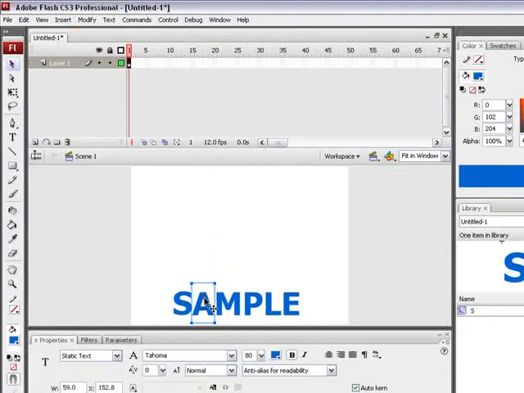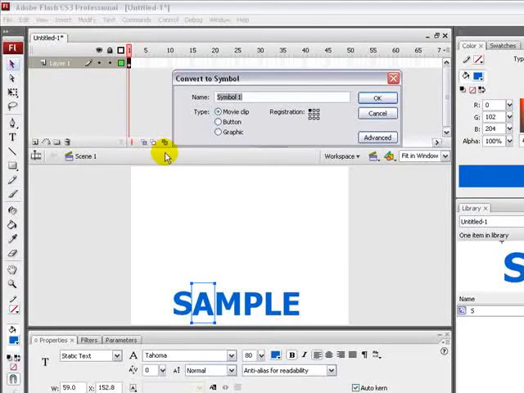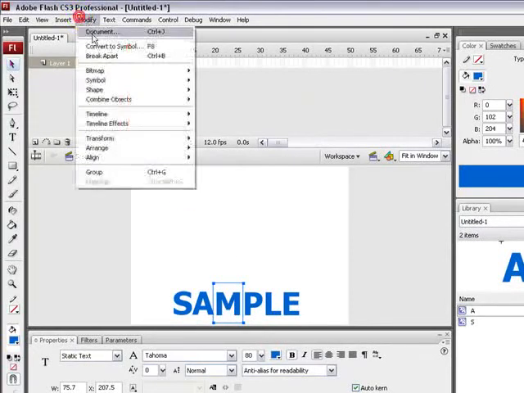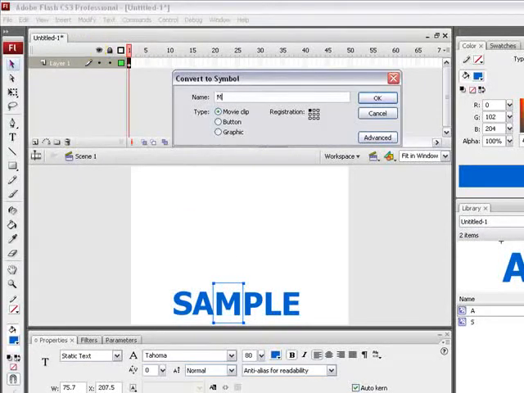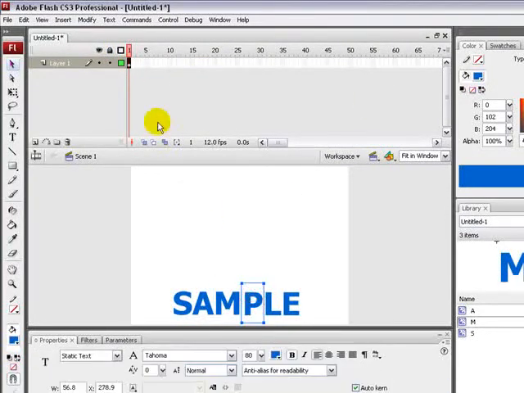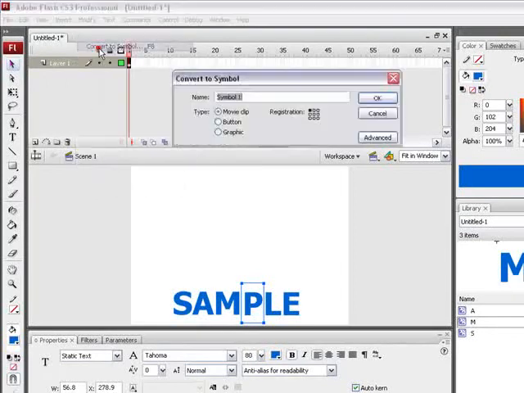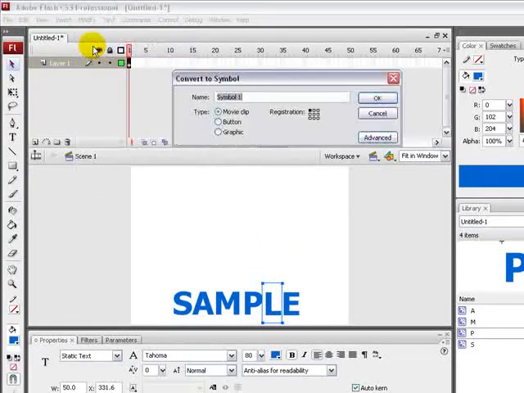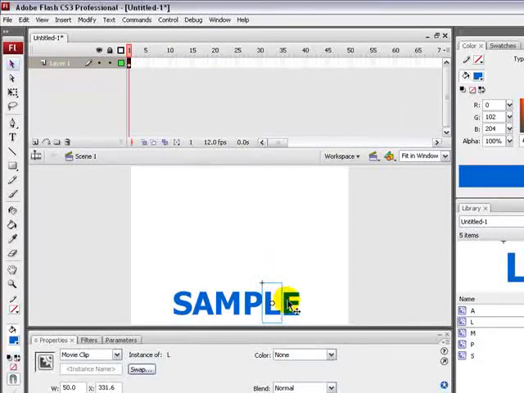I'm going to do the same for all the other letters. Modify, convert to symbol, movie clip A. Now for M. L, modify, convert to symbol, L, okay, and E.